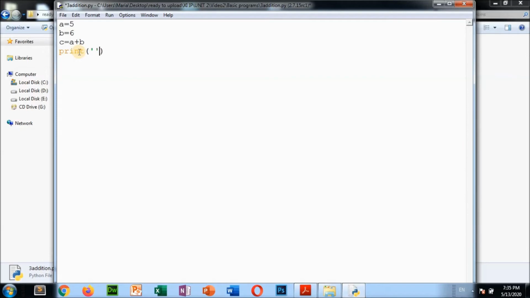I am writing like this. Capital A is equal to, the value of A I am going to print. So what to write for that? A is the variable name here. The value of A is 5 here, so it will come 5 here. Comma. Then I am going to display the value of B. So I am writing like this: B is equal to, comma, B. The B's value it will come.